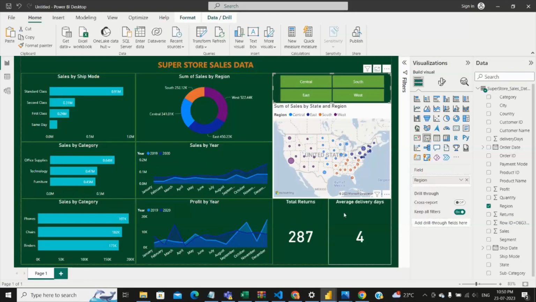These are generic tools that we use, whether it is Excel. Within Excel you have the pivot chart and all. These are kind of the advanced version of those pivot charts and other things.